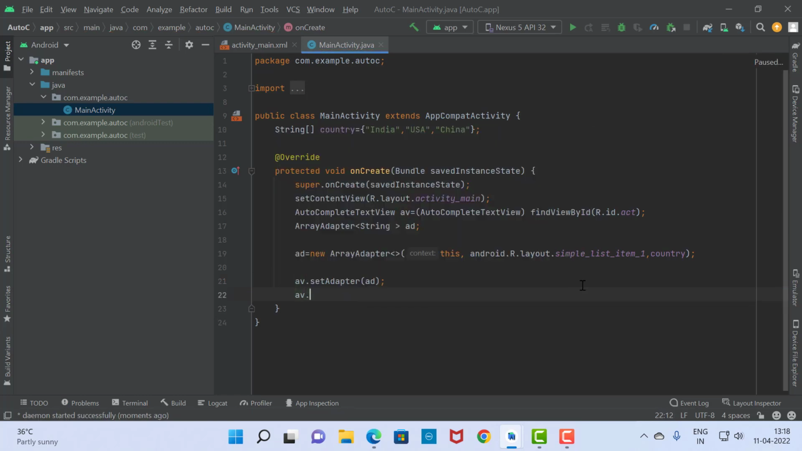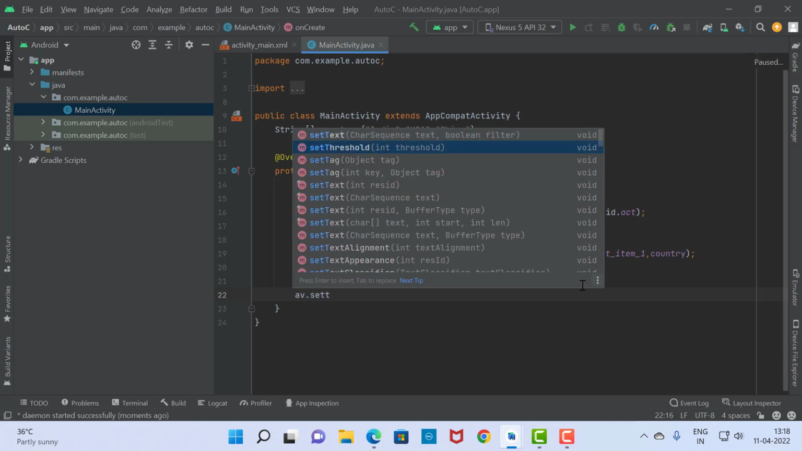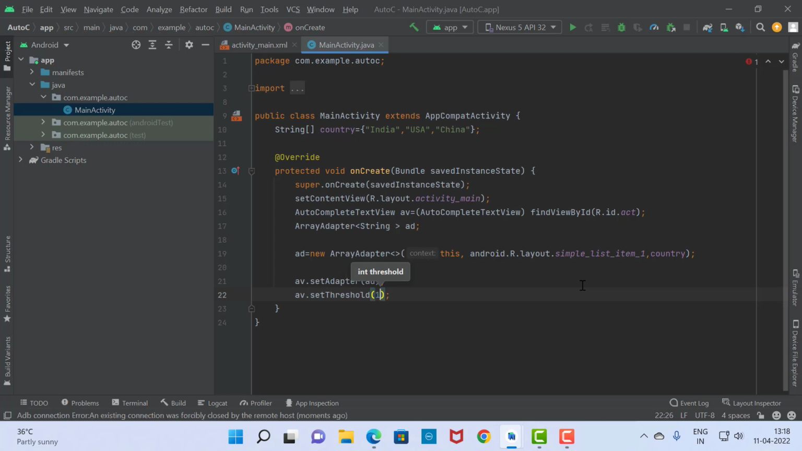Next, AV dot setThreshold, threshold is equal to 1. The main aim of this method is that if you mention 1 over there, then your AutoCompleteTextView starts searching from the first character. If you mention 2 over there, then your AutoCompleteTextView searches suggestions from the second character, and so on. For that purpose we require the setThreshold method.